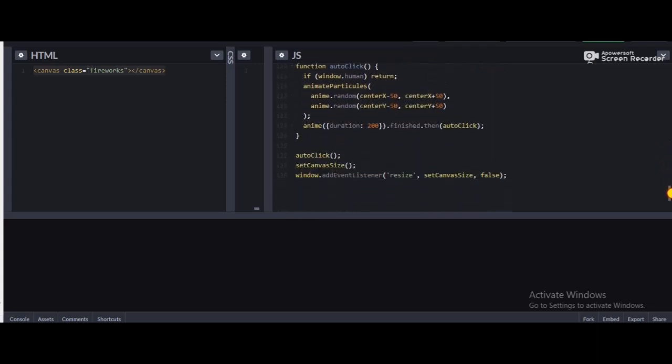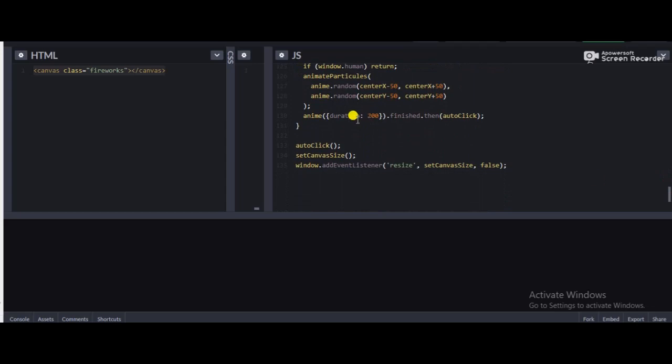Auto click works like auto click, and set canvas size and window add animation. This is the best method, you can say that this is the most important method. The whole code is defined in this method, and we call it outside the body of a function, the upper function like this.